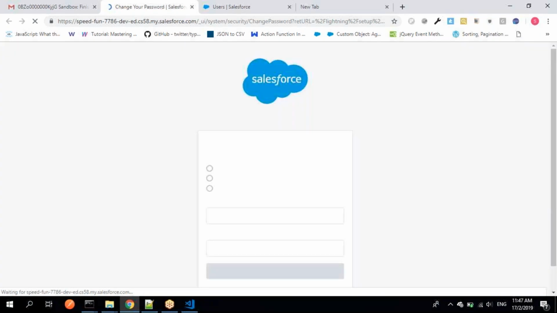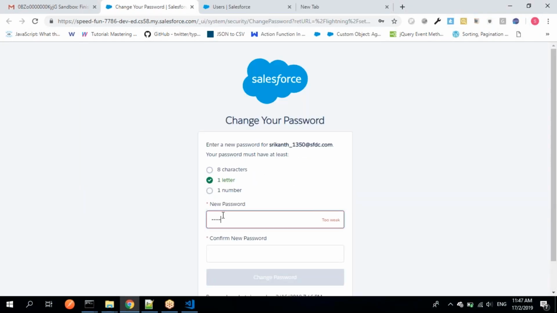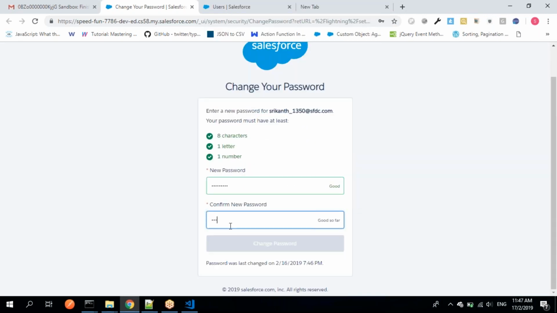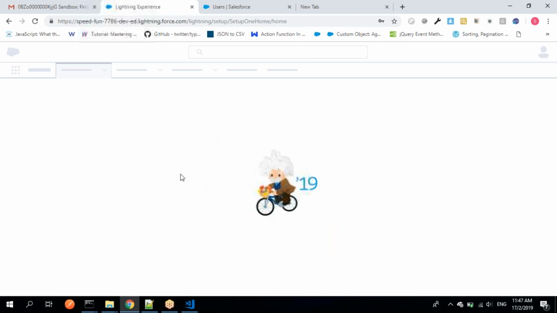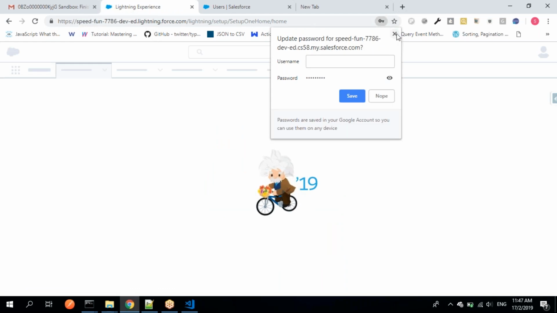Click it. Provide easier passwords you can remember so that you can independently log in. So cloud at 123, CLOUD cloud at 123. Hit on change password. Done. Yes, now we can sit back comfortably.